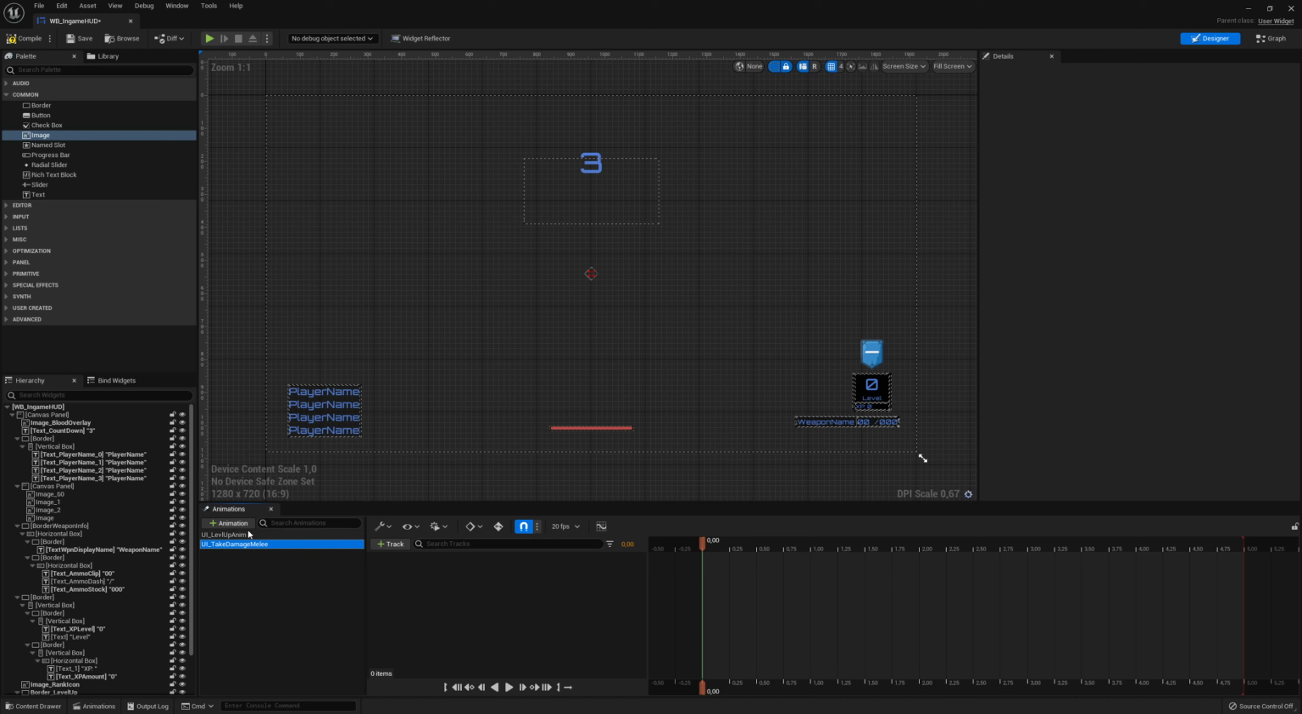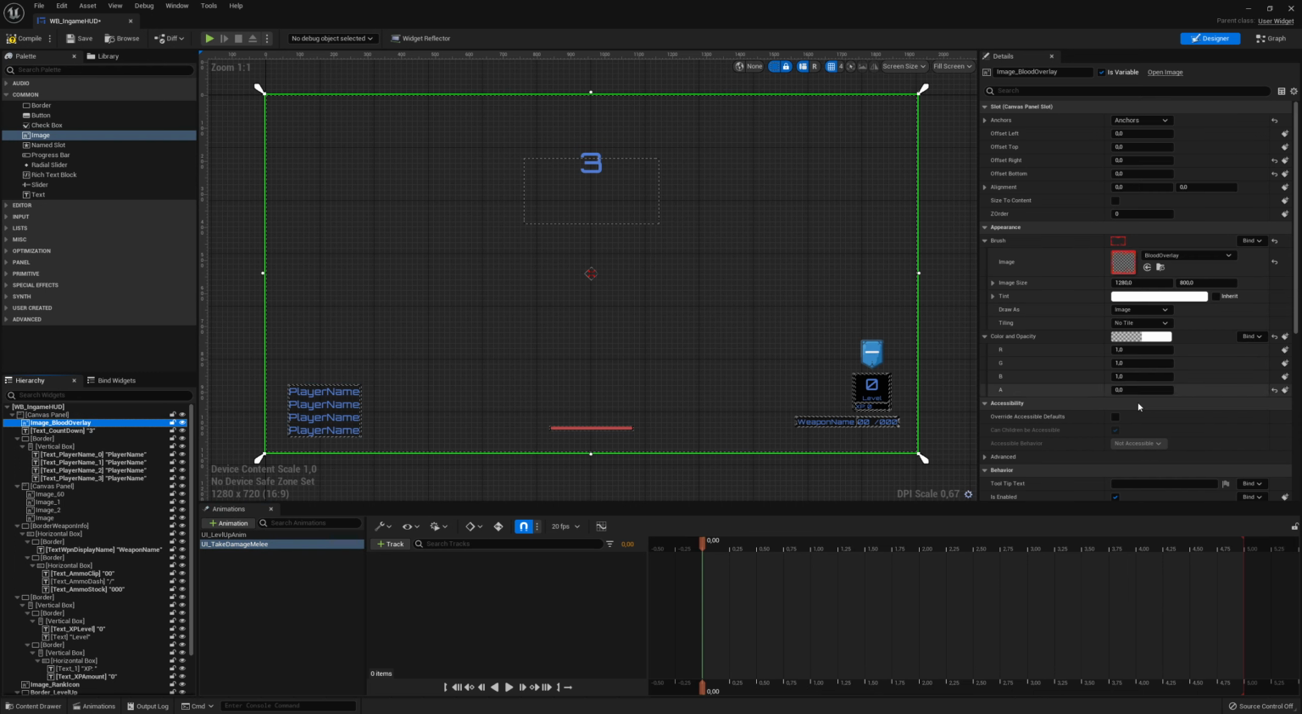If you have this selected, then you should be able to select the blood overlay over here. And then if we go to our color and opacity, we set the alpha to 0, and all the way to the right we have this little square box, and we can add a keyframe for this property. If we click this little box, it will add a keyframe to our UI animation. So that's a pretty easy way of handling that.